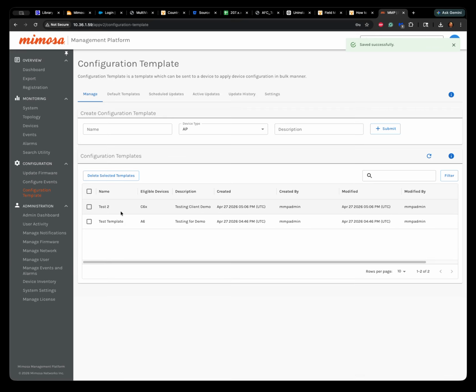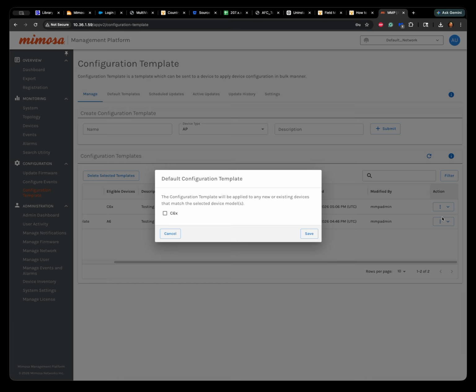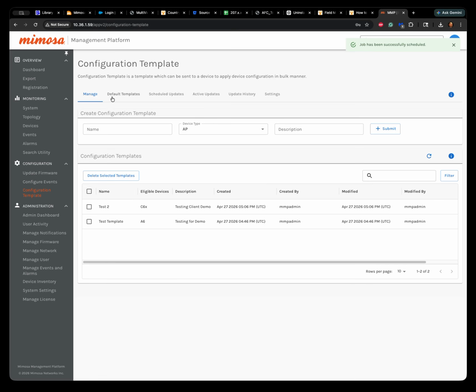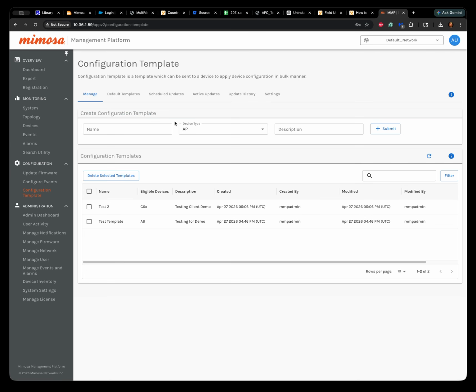We'll hit next, and so now we have a new template. I'm going to make that a default template as well, because like I said, I want any C6, C6X that connects to this to get those DNS servers. And now we have two default templates, one for an A6 and one for C6X.